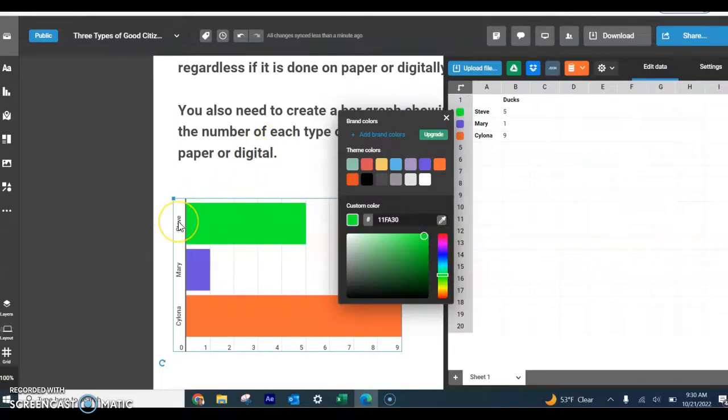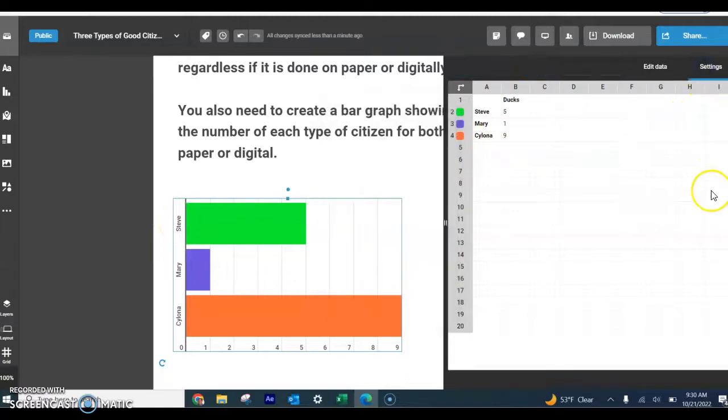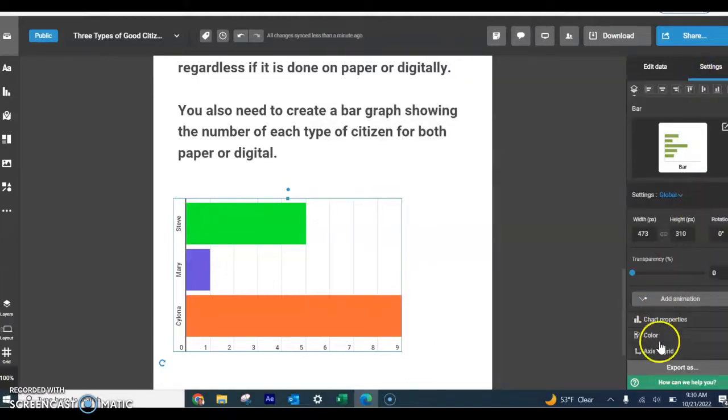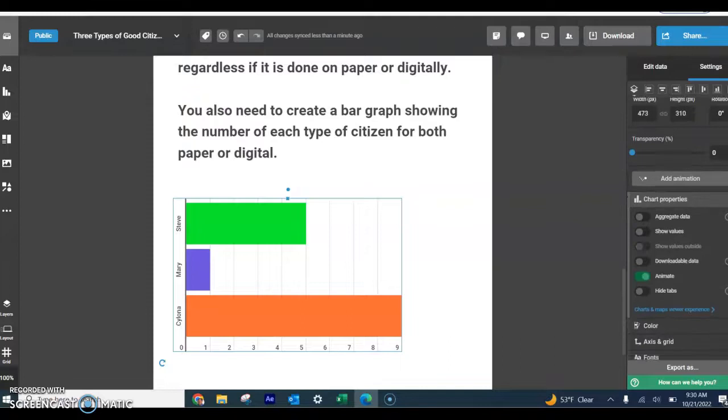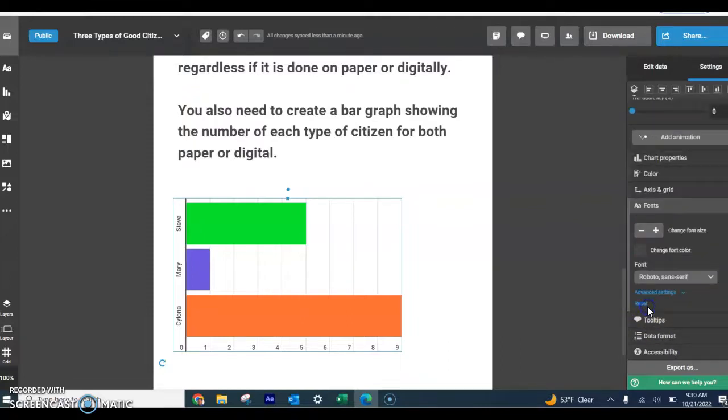And then I can even change this stuff here. If I go over to where it says settings, I can change the text and the font size. I can go down here to, well, chart properties. And then I can scroll down to where it says fonts. And then I can change the font size. And there's all sorts of different things I can do.